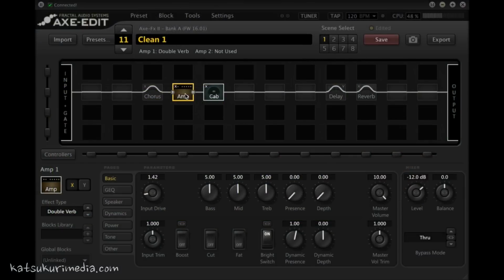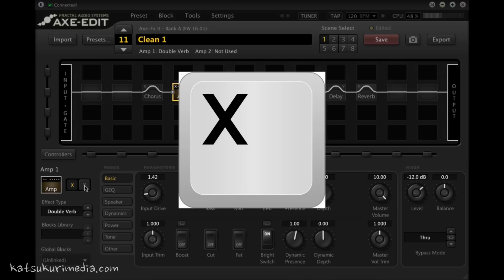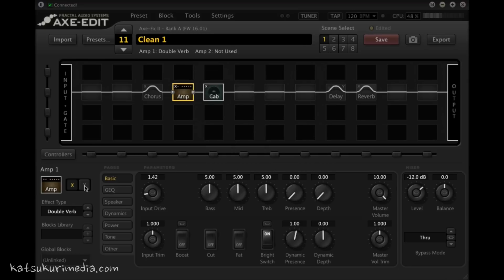In Axe Edit, you click this X or Y button here in the parameters section below, or you can press the X key on your keyboard, and the X key will switch both X to Y and Y to X. You don't hit your Y key or anything like that. X will switch it both times. So let's go to our Y state by clicking the Y button on the screen here.